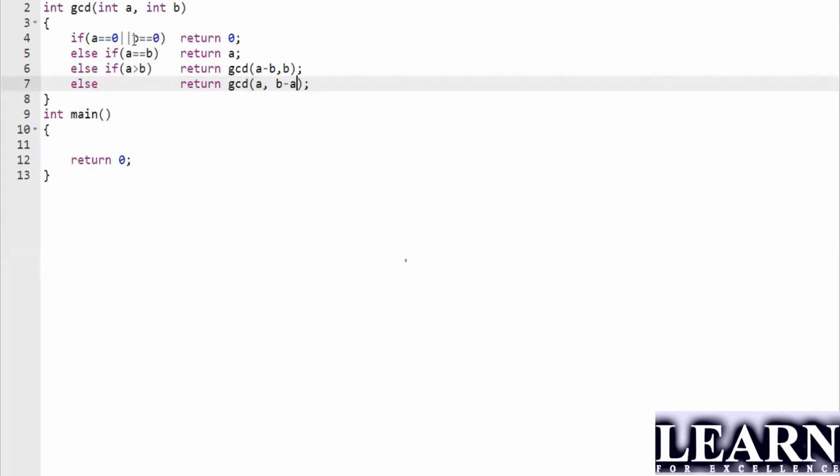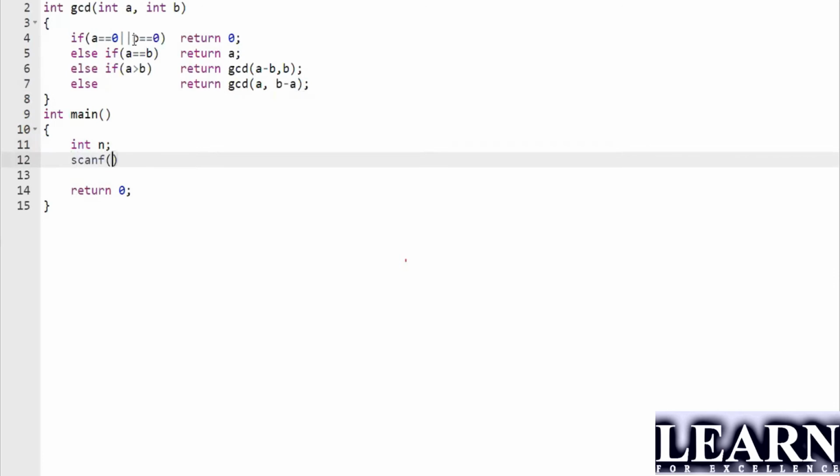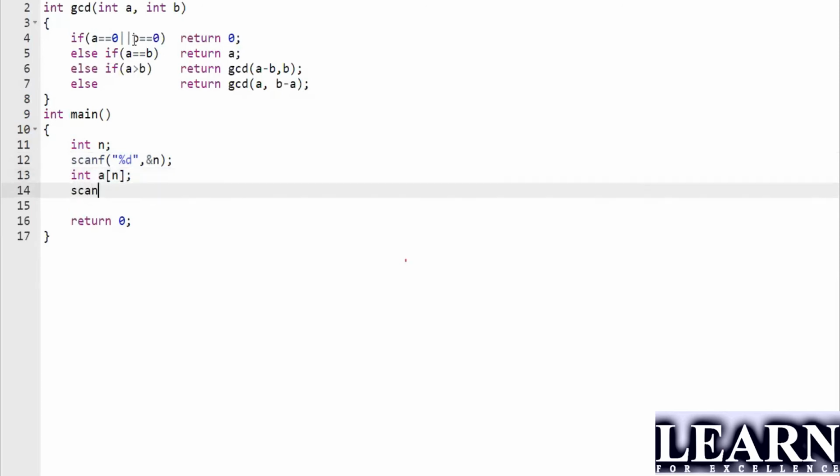Now what they have asked us to do is go with the numbers here. So I'll first take an int n. I will scan the number of terms we have in the array, so it will be stored in the address of n. And I will take an int array, array of n, and I will scan this.